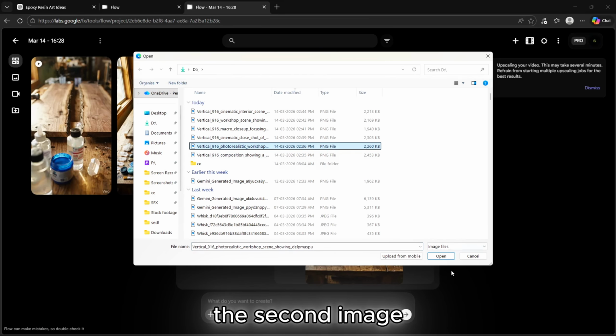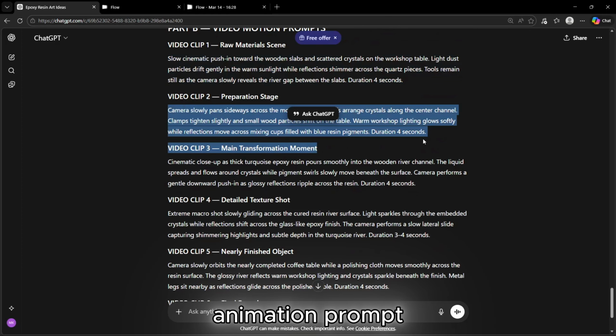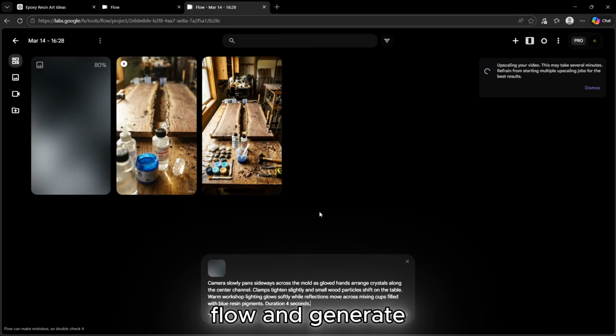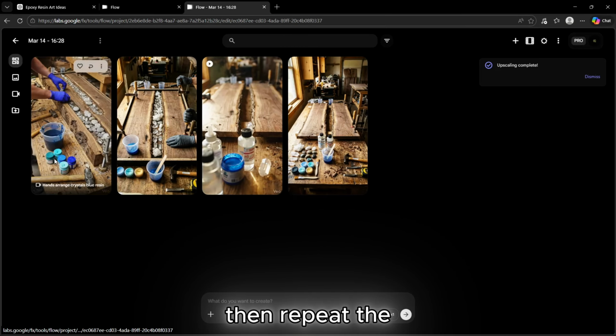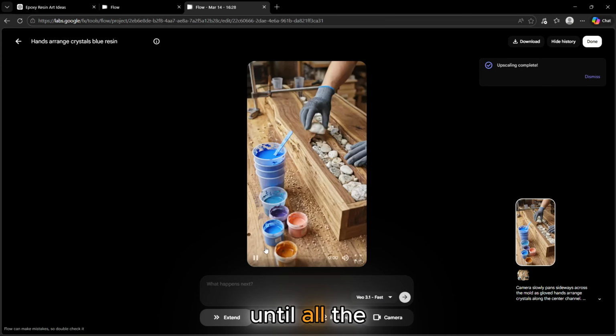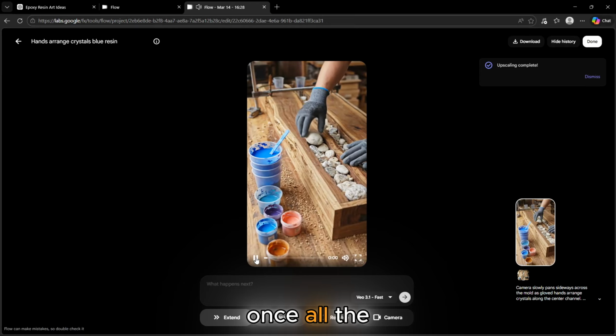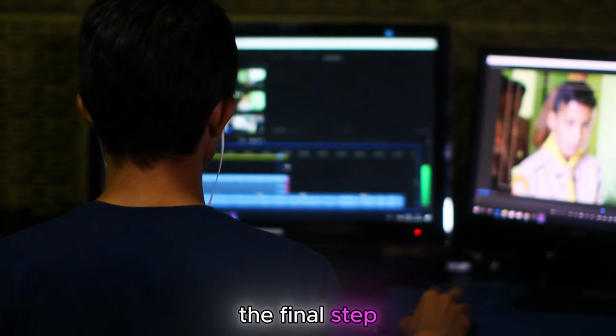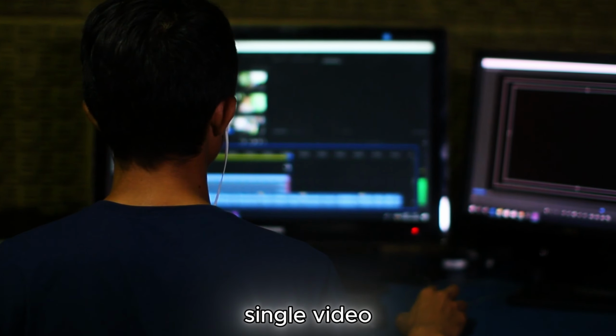After that, upload the second image, copy the second animation prompt, paste it into Flow, and generate the second clip. Then repeat the same process for the third image and the rest of the images until all the clips are generated. Once all the clips are ready, the final step is to combine them into a single video.